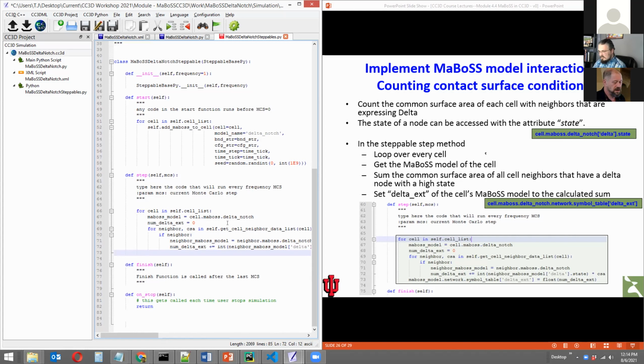And that's all according to the neighbor conditions of the cell. So let's do that. Let's start by referring to our MaBoSS model for our cell. As a reminder, we can access the model parameters for a MaBoSS model by typing .network.symbol_table.